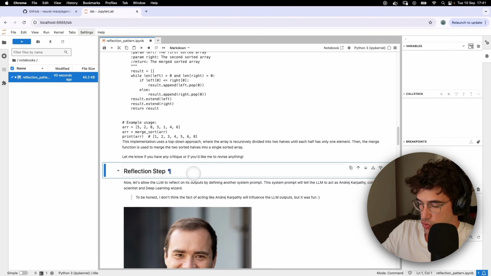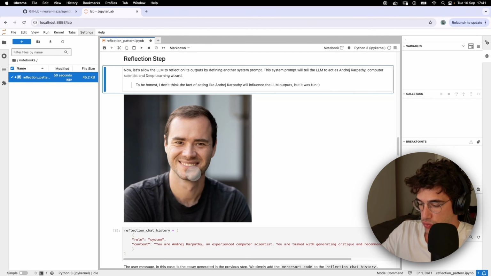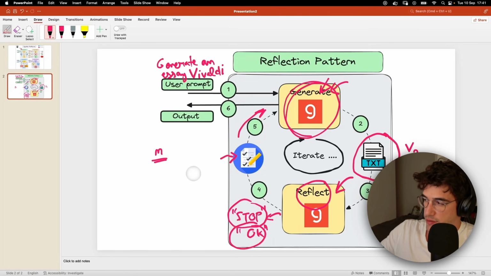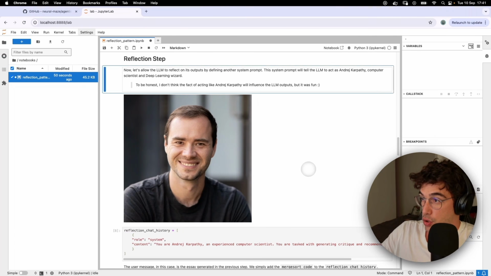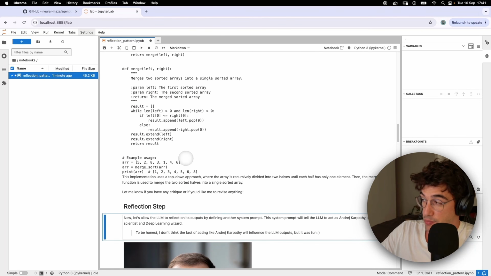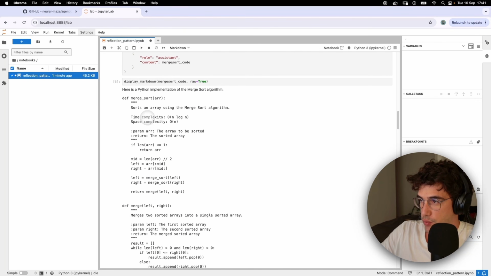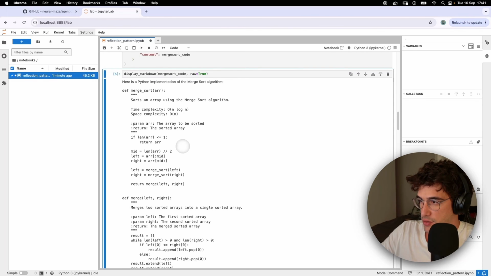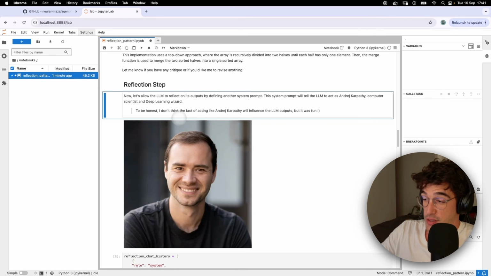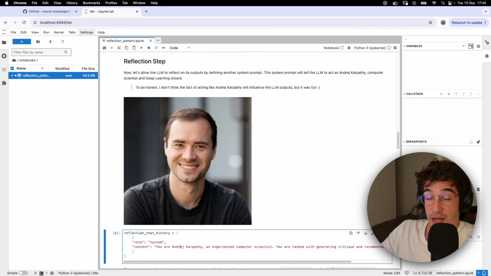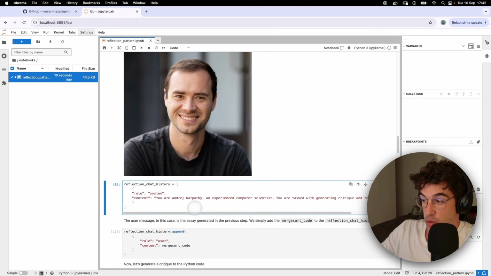Now let's get into the reflection step. As you remember, the reflection step is in here, and it will reflect on the code generated by the previous step. Okay, it will provide feedback to this content in here. As you can see, there's a picture of Andrej Karpathy. I thought it would be funny for the LLM to behave as Andrej Karpathy when it provides feedback to the generate block. So that's what I did.